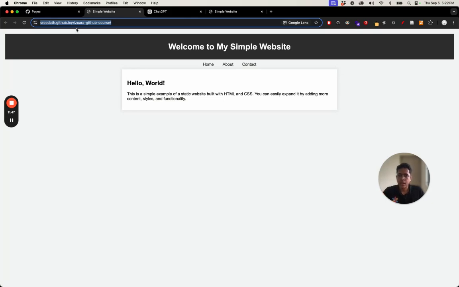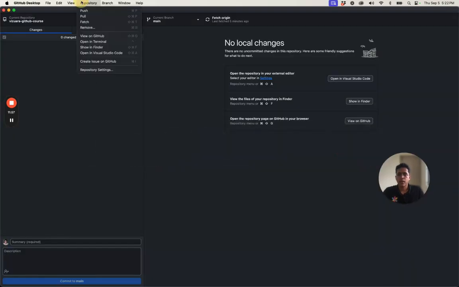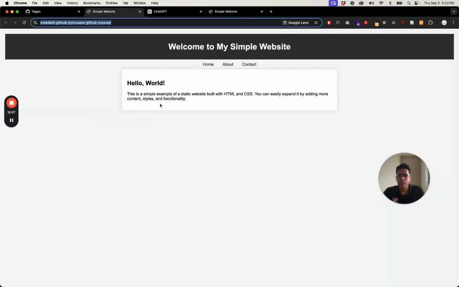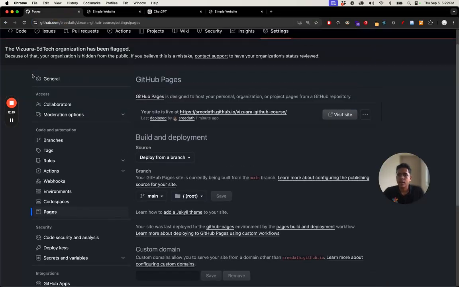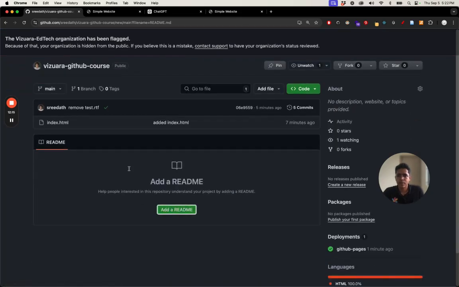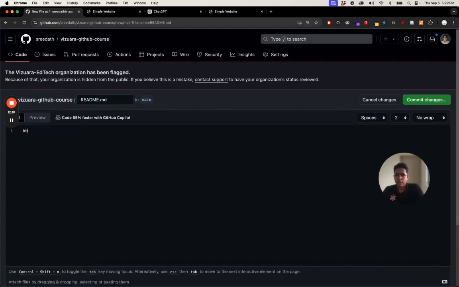So what I will do is create a README file or something and then put this URL there. So let me go back to GitHub Desktop, go to open in Visual Studio, sorry, show in Finder, or maybe what's the easiest way to add a README file? Here, maybe I'll add README here. So website URL, paste, and commit changes.